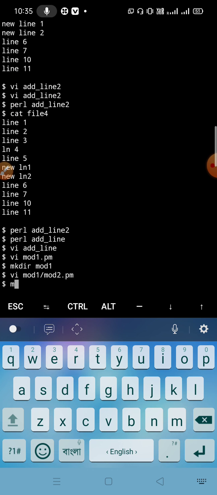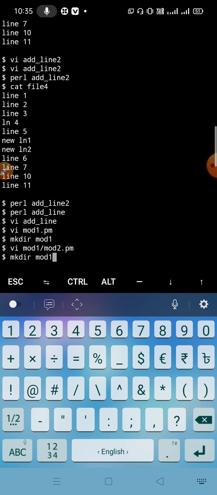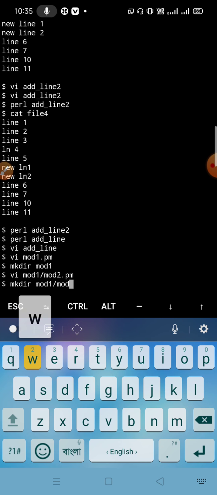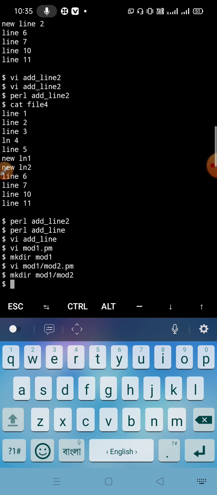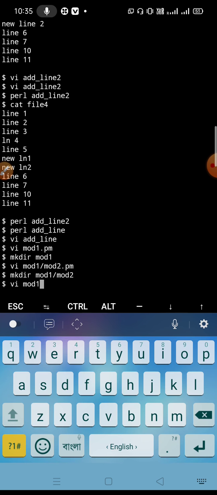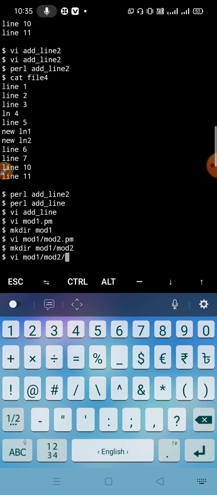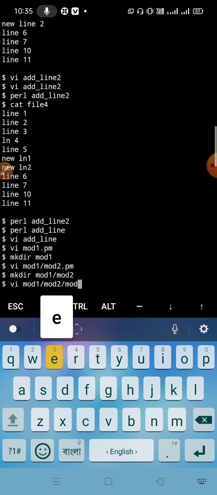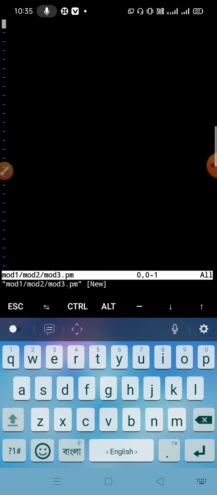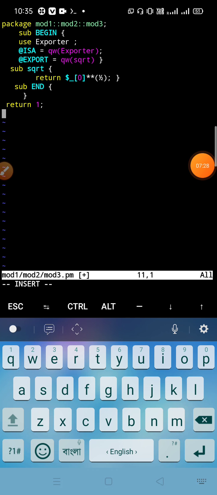Now we have to create another directory, mod1. Inside mod1 we have to create another directory named mod2. Inside mod2, with the path mod1/mod2, we have to create the mod3.pm file. Inside the mod3.pm file we have written the definition for finding the square root.